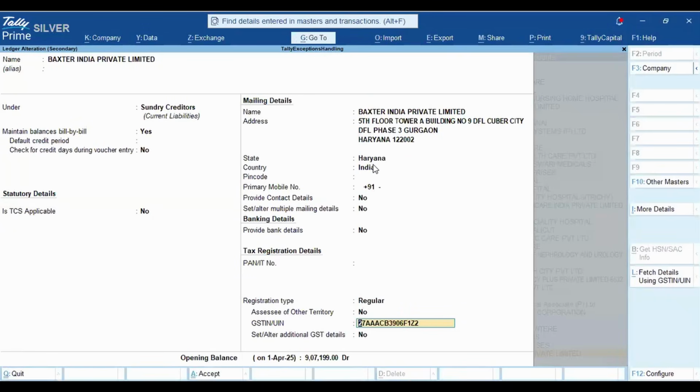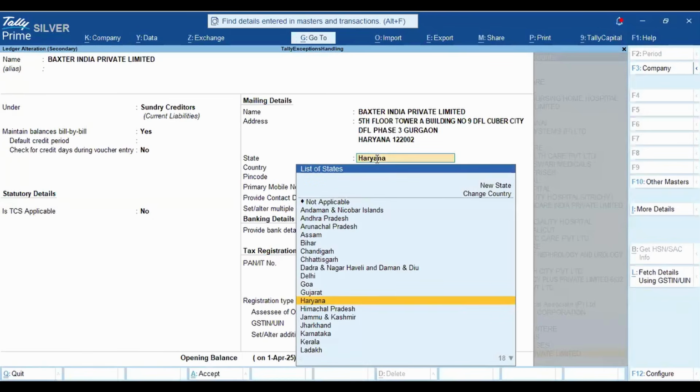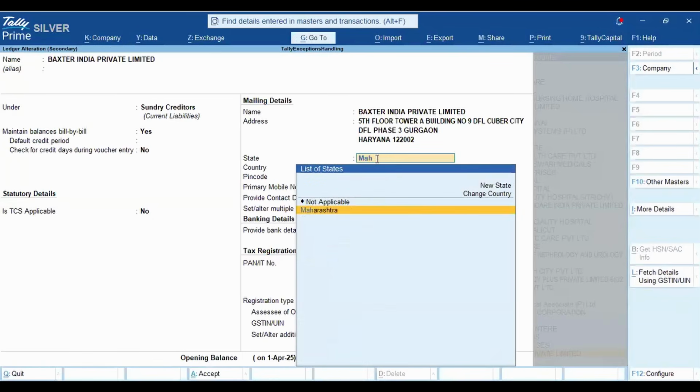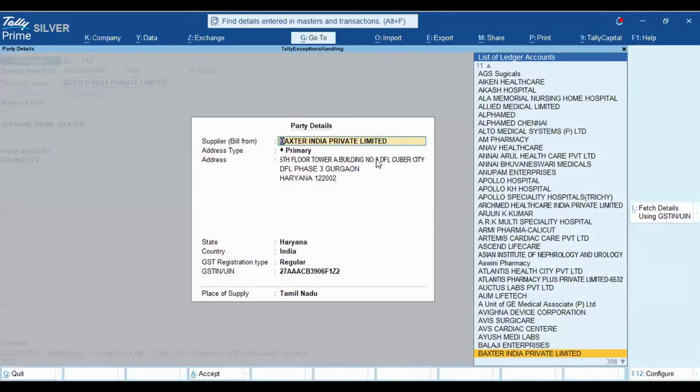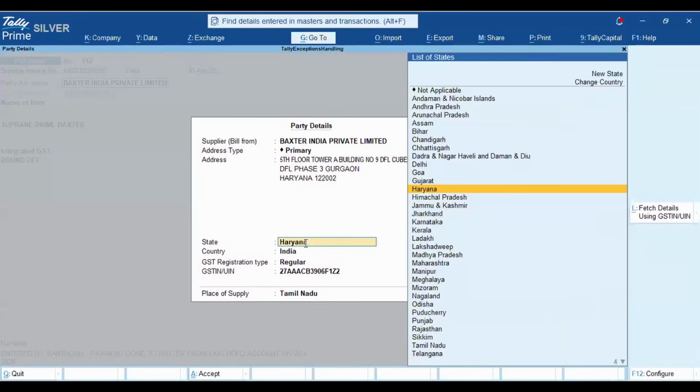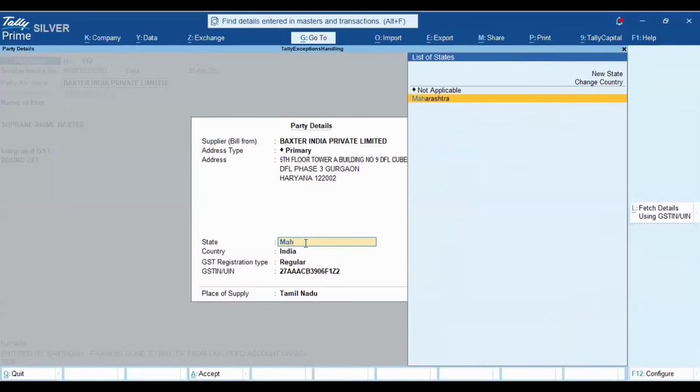The state is not Haryana, it is Maharashtra actually. So therefore the error comes. I have checked the GST number, everything was correct. Why is this error not going? I have literally wondered.